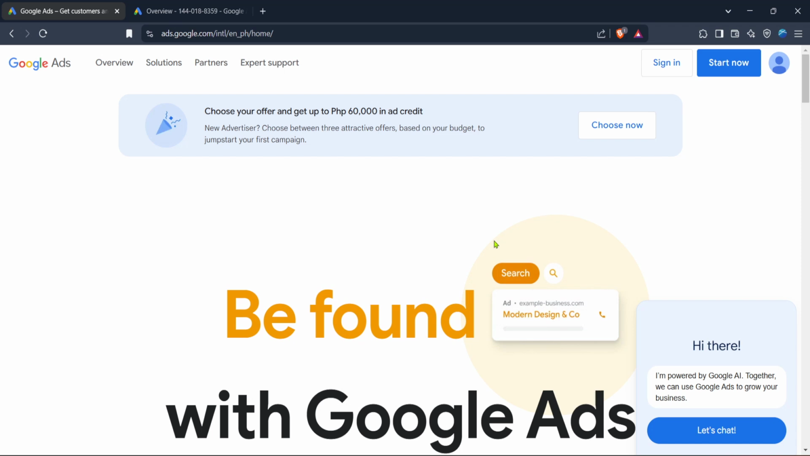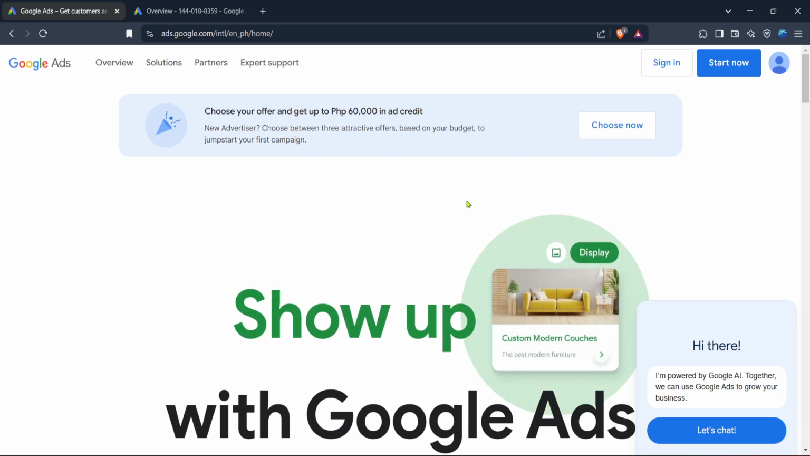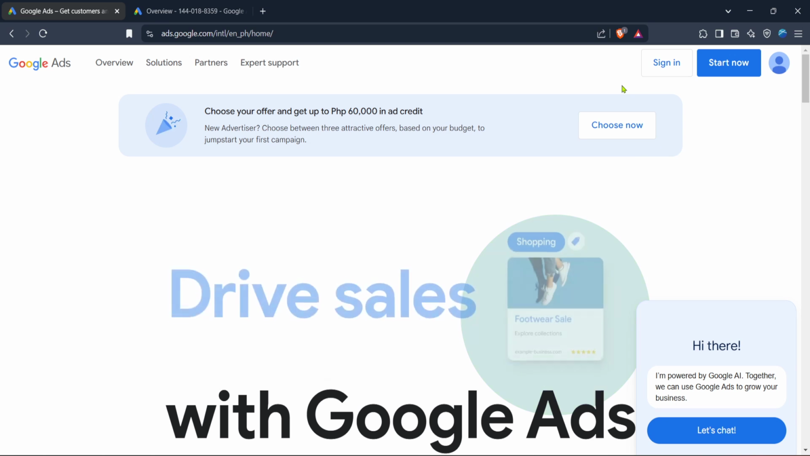First, head over to Google Ads. If you're unsure where to go, simply open your browser and type in the address ads.google.com. This is the official platform for managing all your Google advertising campaigns.